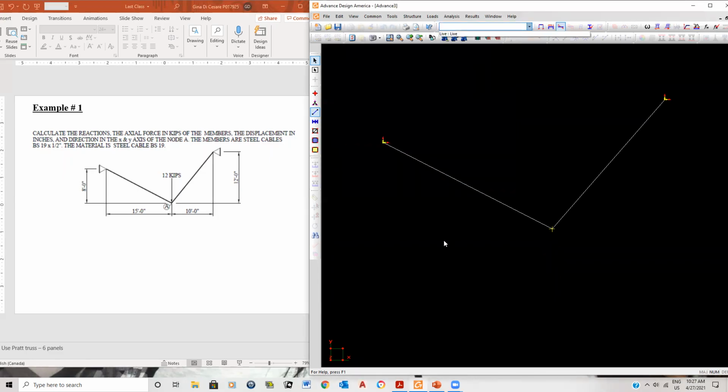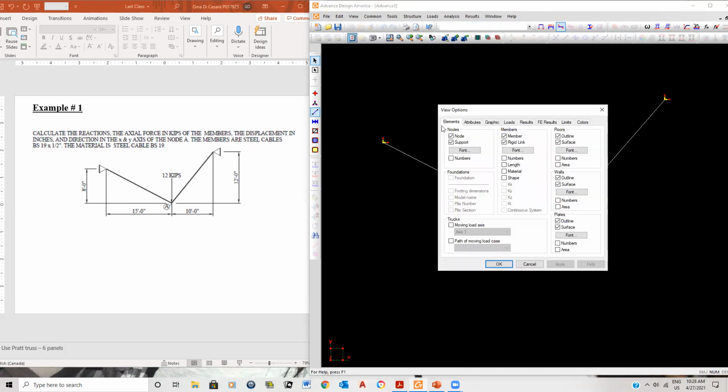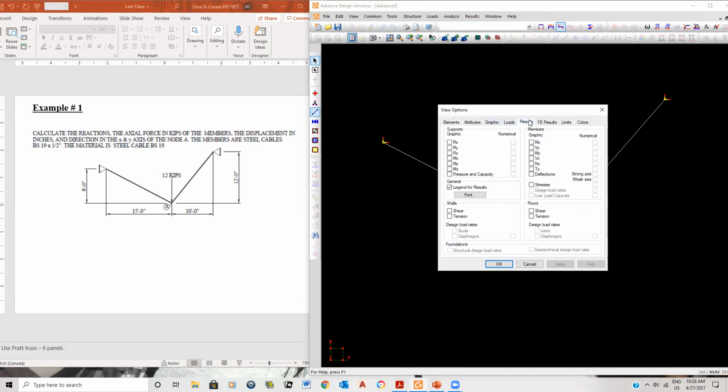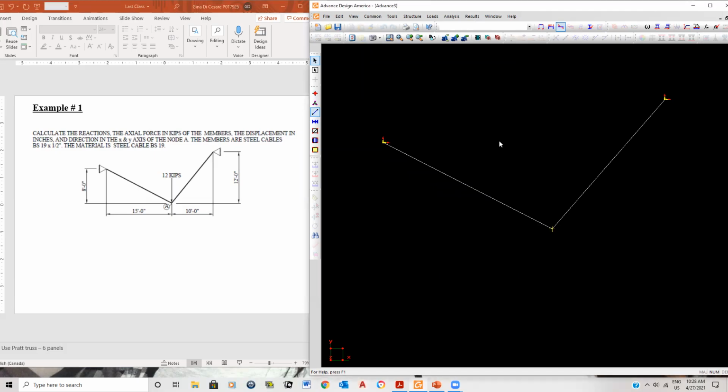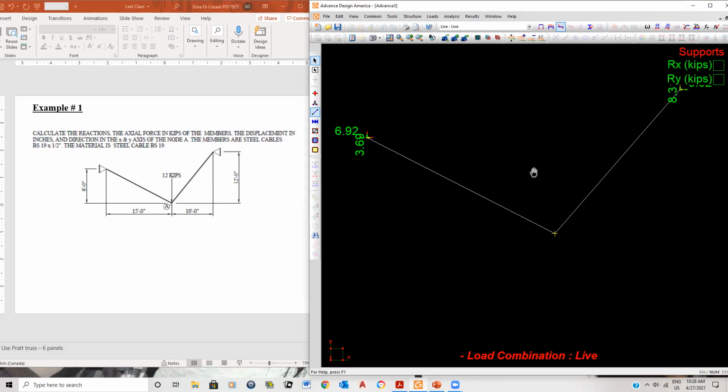Now, of course, if I want to see my reactions, I would go here, to results. And of course, I should have reactions both in the X and in the Y. I will not have anything in the Z, those are the only directions I should get reactions. I say apply, and of course, I need to activate which one I want to see, and there you go.